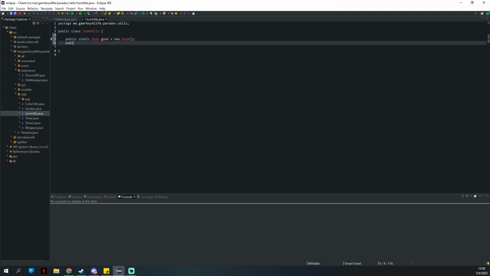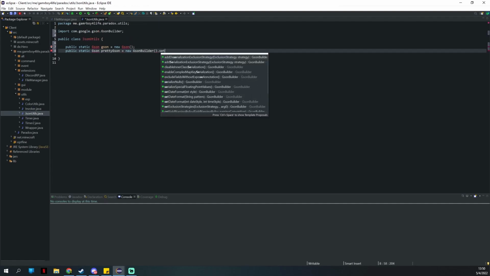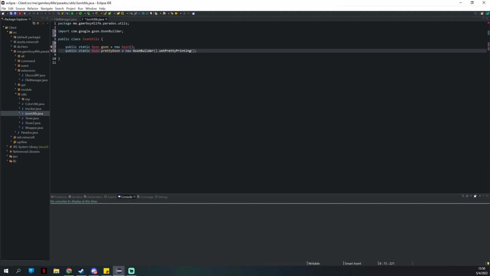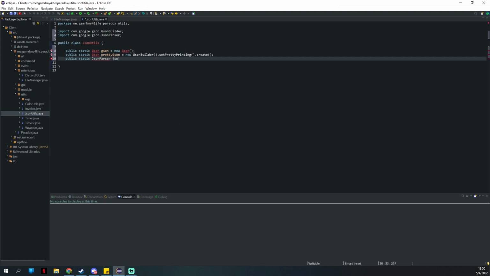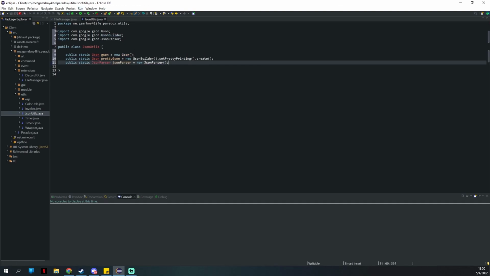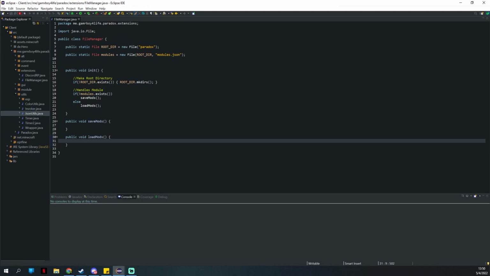Now we'll do public static another instance of JSON, except this one's going to be called pretty JSON, and this will make a new instance of the JSON builder dot set pretty printing. I lied, dot create. There we go. Now we can do public static JSON parser as the JSON parser, and I'll make a new instance of the JSON parser. Alright, now if I press Ctrl-Shift-O, it'll import everything, and bam, JsonUtils is done.